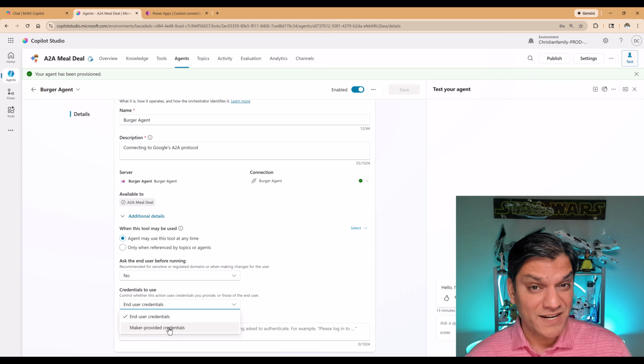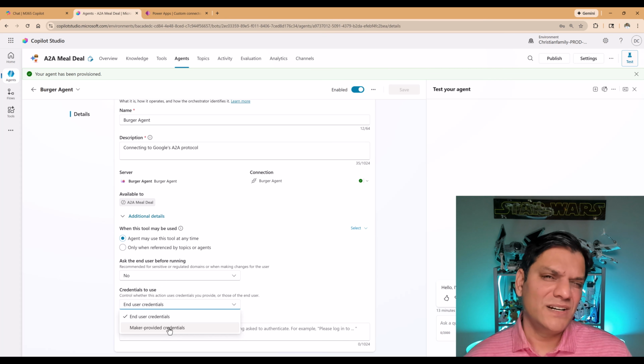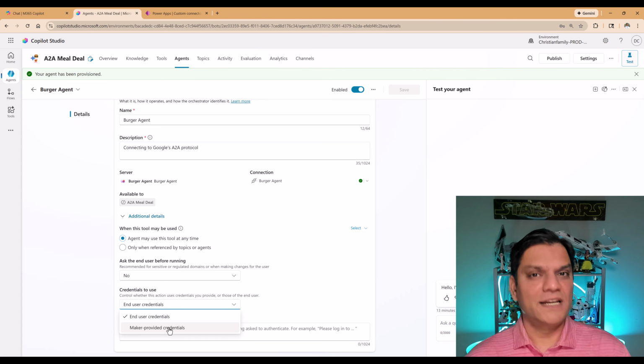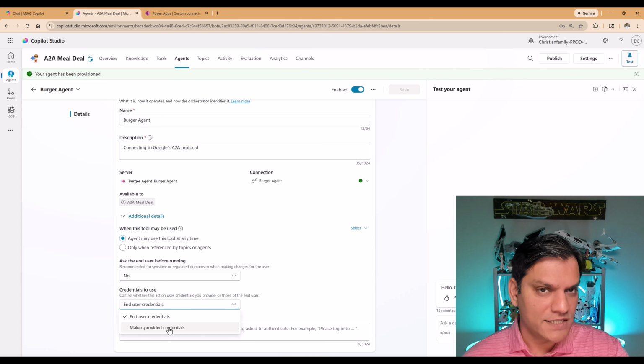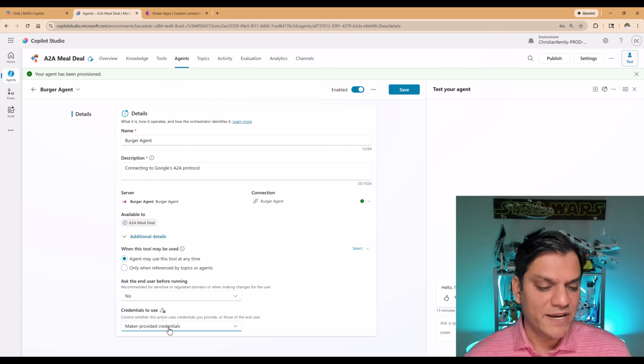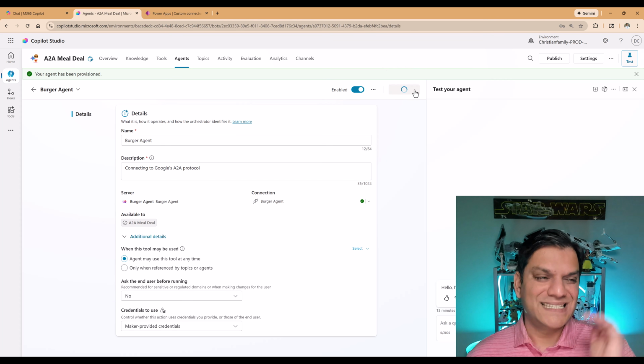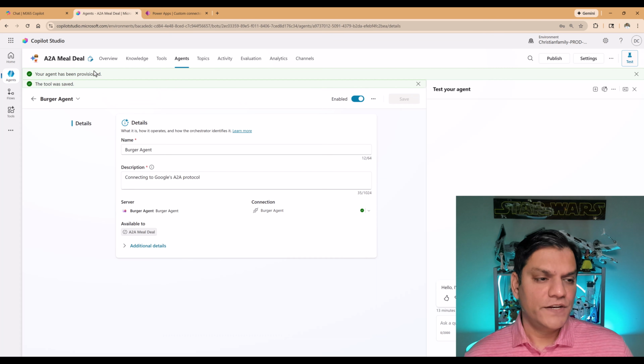This is for me, all right? So it might be something similar for you also. If you're getting those types of errors and you realize that you actually got the connection done through a dedicated service account or something like that, come and change this credential to the maker provided one. So I'm doing that for the burger agent. I'm clicking on save. Finished it on the burger one.